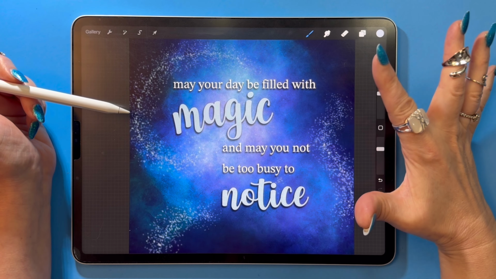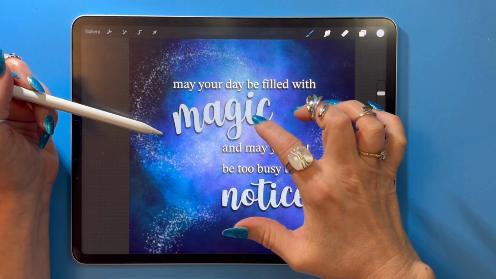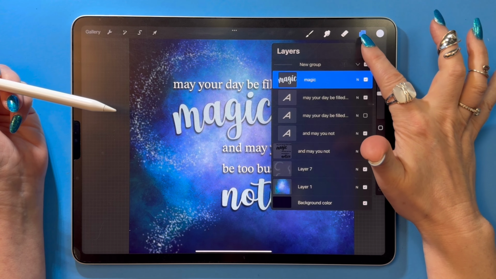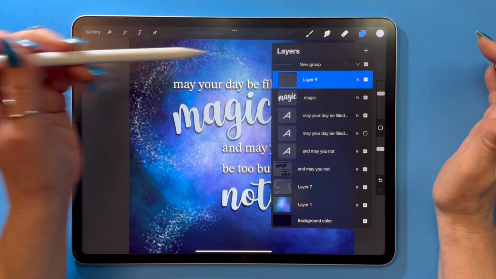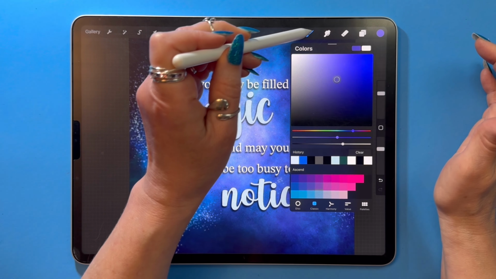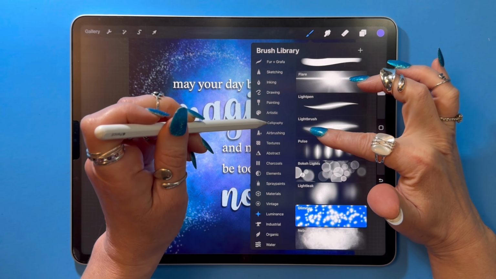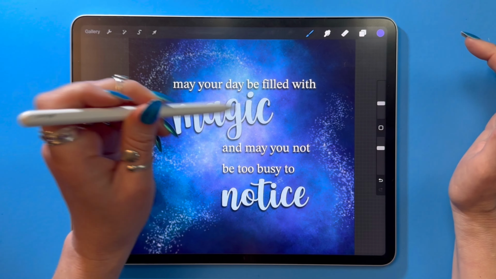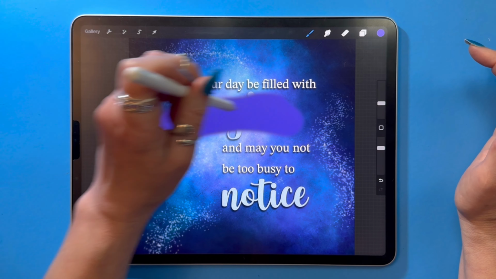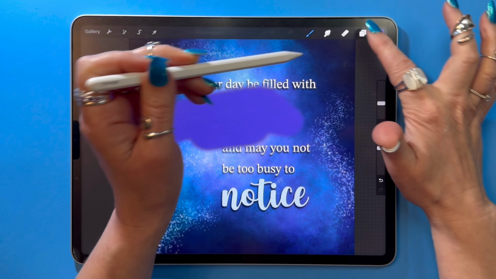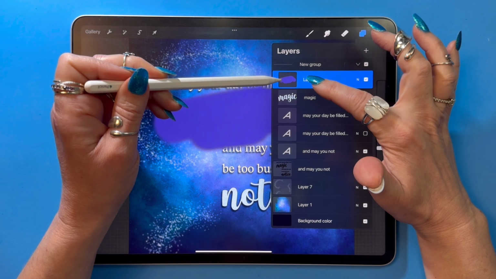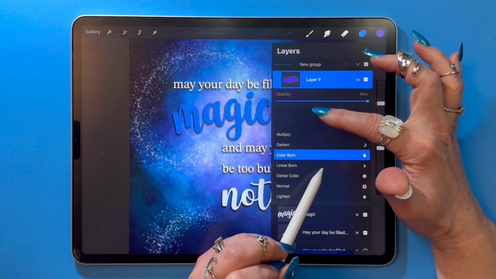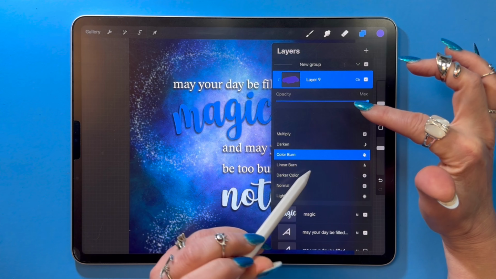Because I can't leave well enough alone, I just want something more special on that word magic. So here's a little bonus tip. I'm going to add a new layer on top of magic. I'm taking an airbrush, actually. I'll do a medium blend. It's purple. I'm just going to come right across that. I know that just looks awesome, right? But we're going to actually turn this into a clipping mask. We'll do a color burn just for fun.